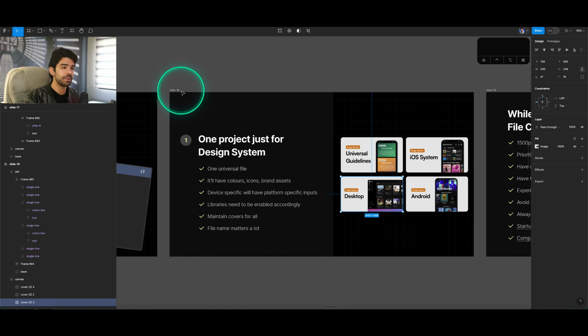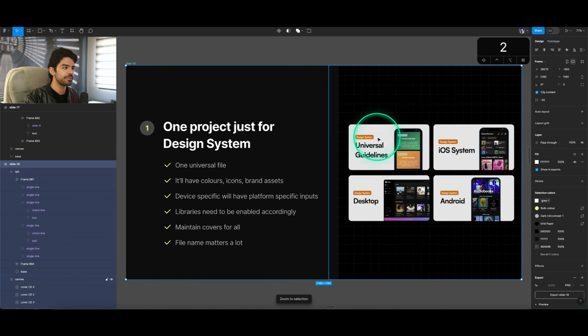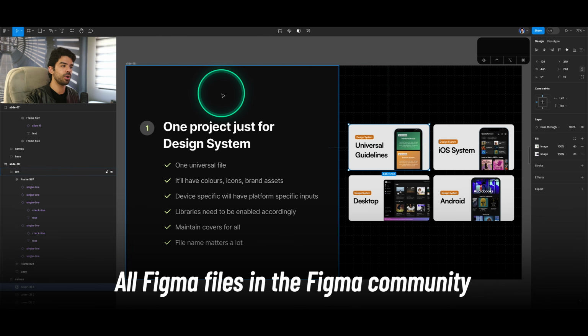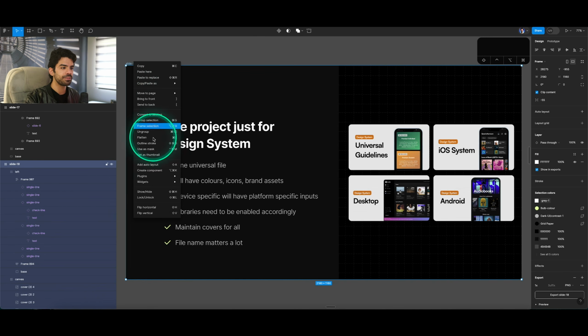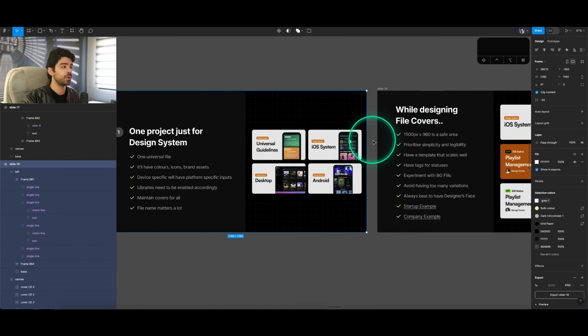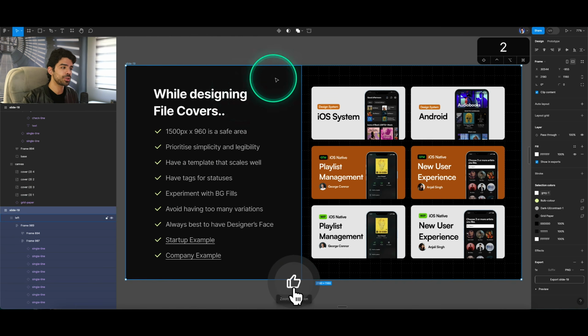Even the file name matters a lot. Also, not sure if you know this, if you create a frame, and I will give you the frame in this Figma file as well. And by the way, all of these slides are going to be released on the Figma community. You can select any frame and select this option of set as thumbnail. But there's a specific way on how you need to design this cover. So let me show you how this would work.